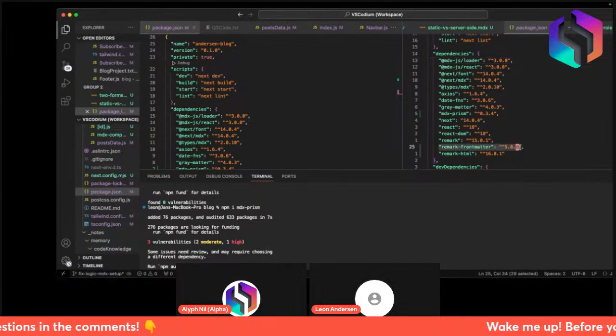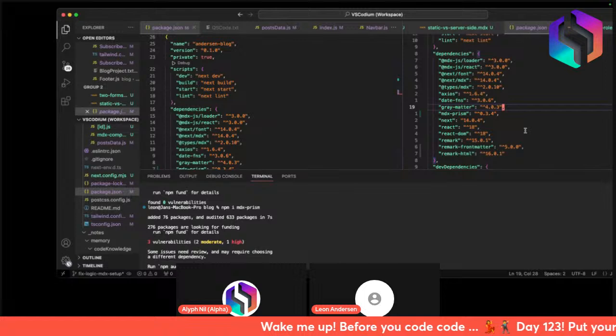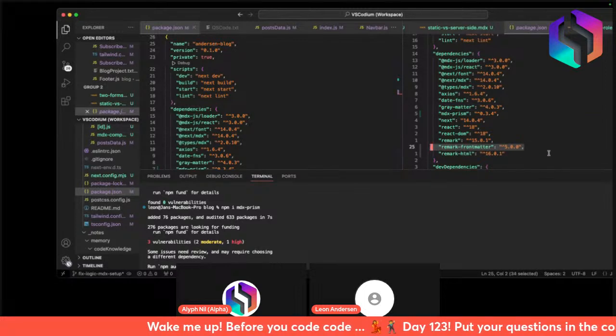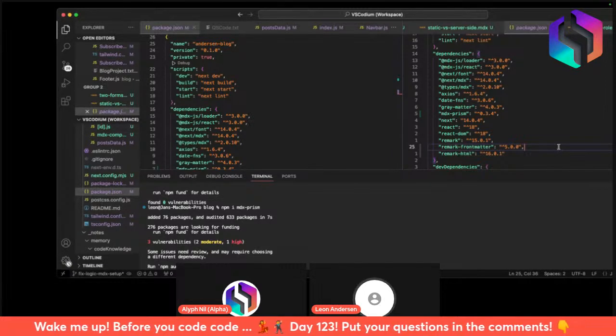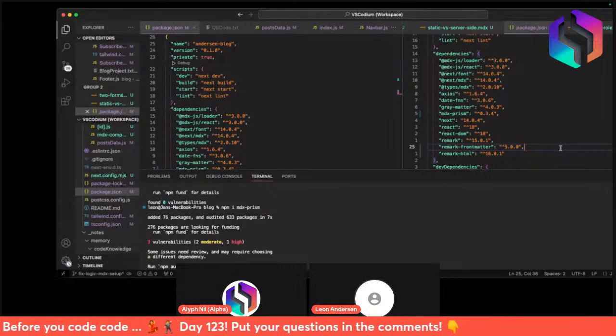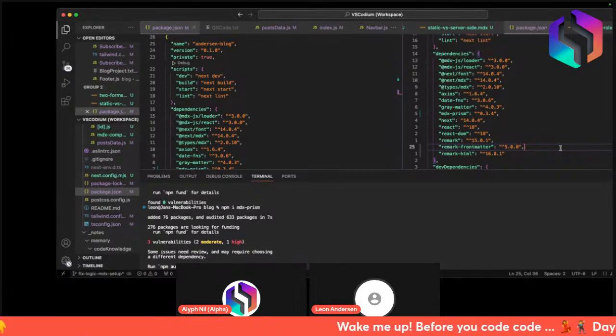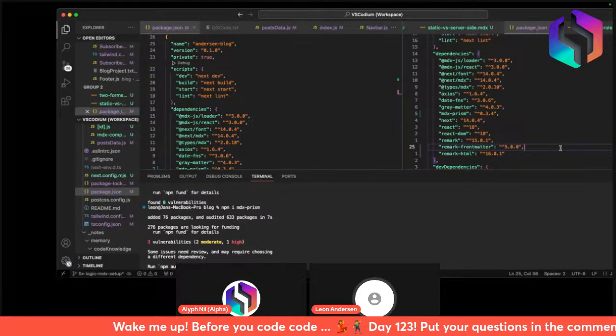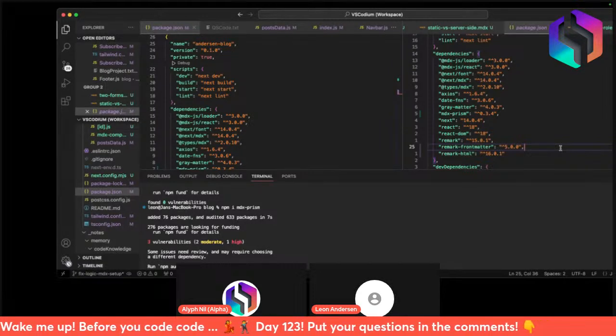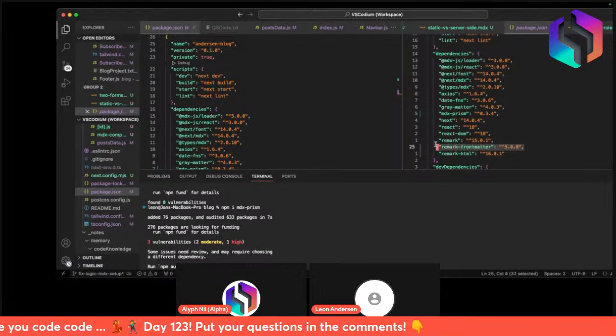Remark front matter. I had the gray matter stuff installed already, but remark front matter, for some reason, just came up in one random tutorial that I went through. I just tried that out because it mentions we have to make sure that the front matter gets ignored while rendering. I found this in a random tutorial and it worked.